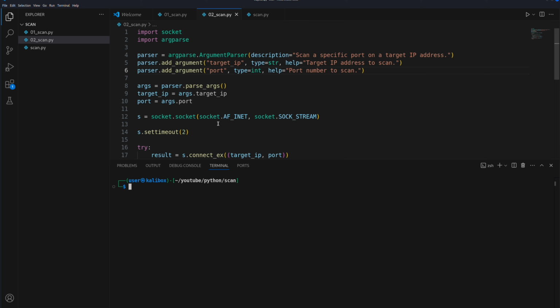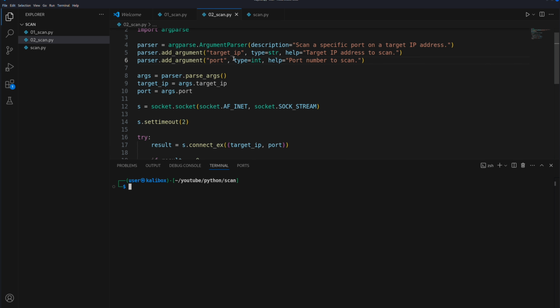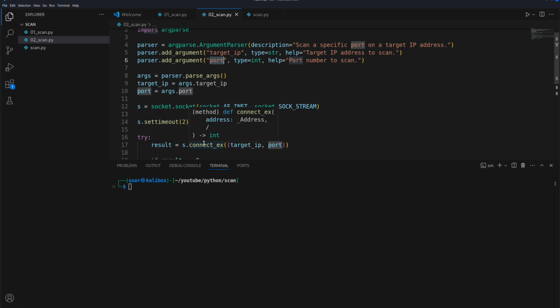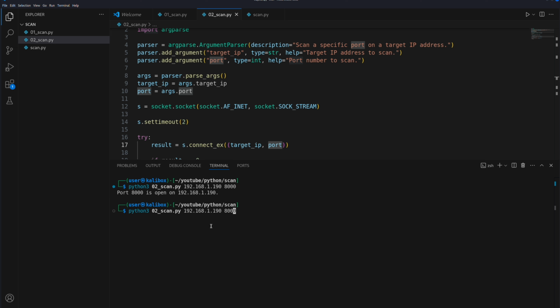So in here, I could quickly show you guys the port number. In here it was str. In here on line 17, which the error displayed, we are using the port number. So let's quickly run this again, and we can see that it says port 8000 is open. Let's type in a port like 8121. This port is closed, so it says port 8121 is closed on 192.168.119.